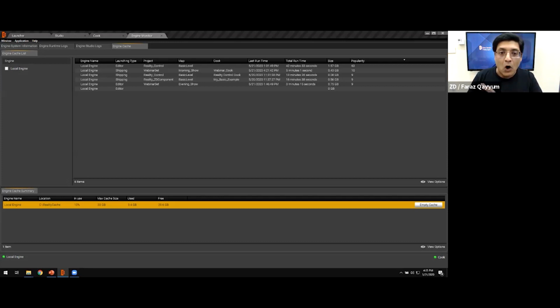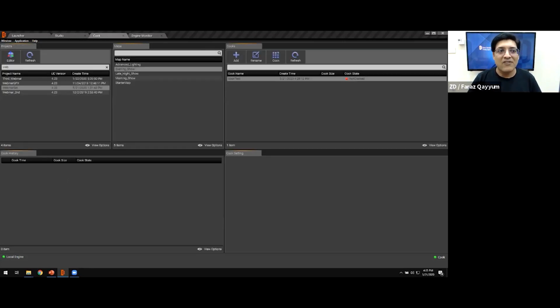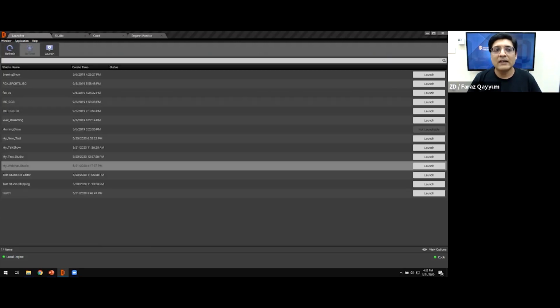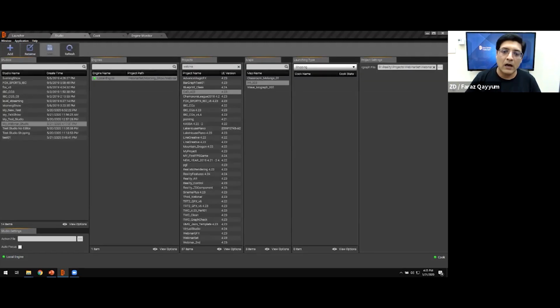It removes all the cache files for your virtual studio, all the cache files, right? So these things are very useful when it comes to studio management, resource management, troubleshooting, and when you want to monitor the resources.